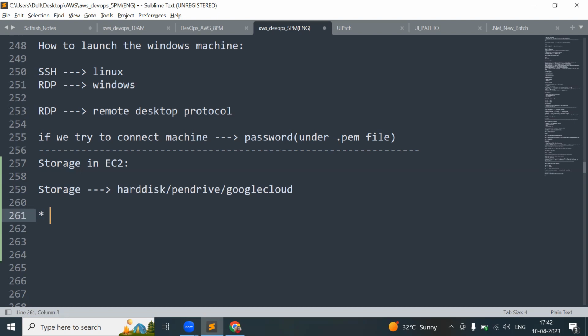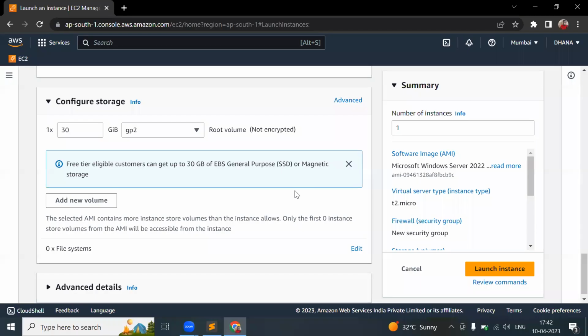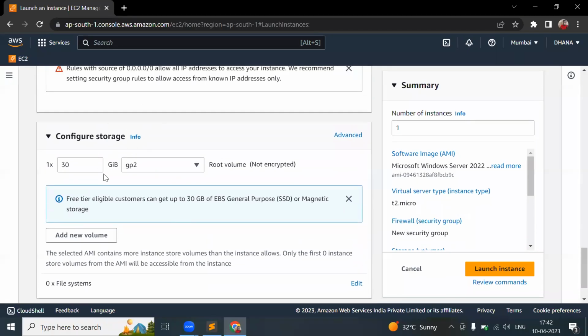So why are we seeing the storage? Already you have said it is the hard disk. Then what is in depth in knowing about this hard disk? It is a basic thing. Every machine will have a hard disk. Then why are you teaching in depth about this configuration storage alone?